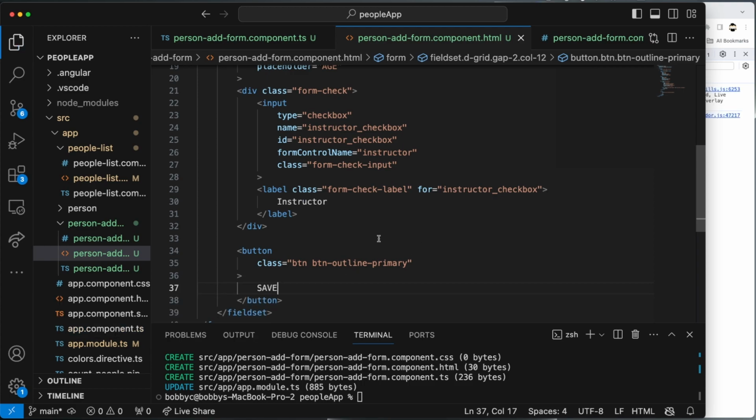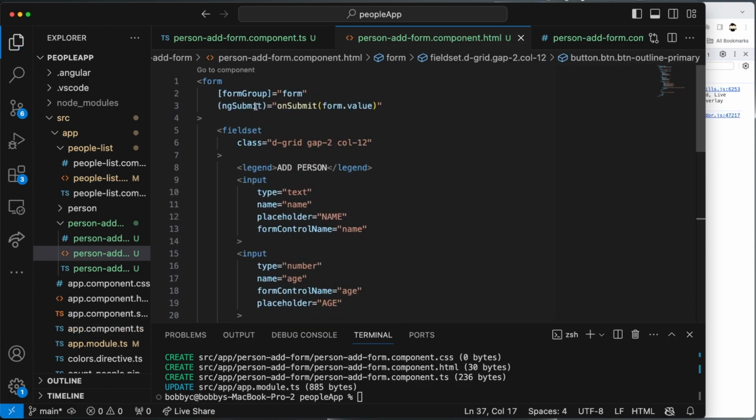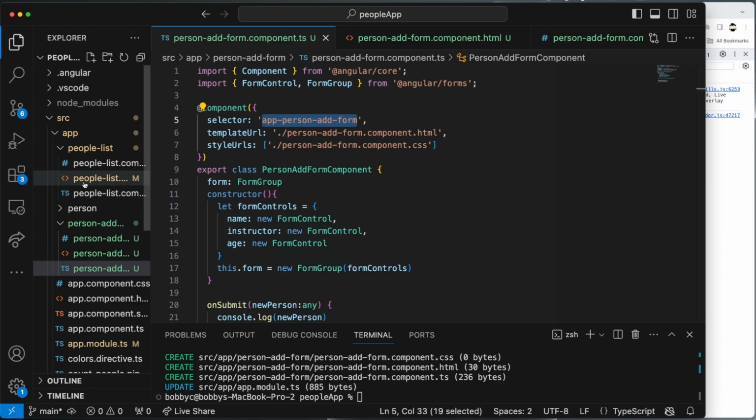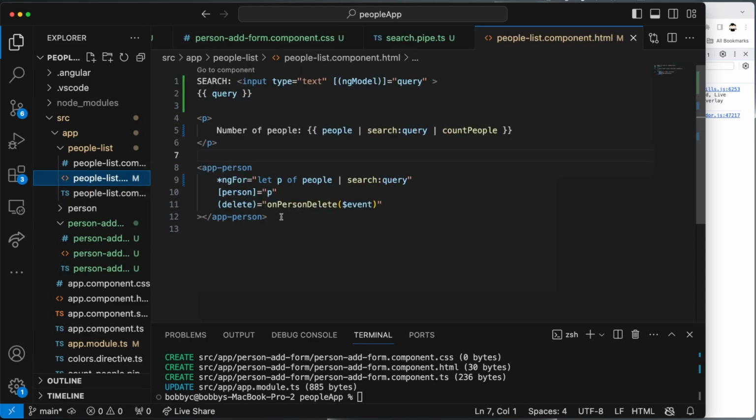Okay, good. Now we can take a look at what this looks like, but before we do that, we need to attach this to a component. Currently, although we have a template here, and if we check back to our person-add-form.ts, we have a selector called app-person-add-form, but we haven't added it anywhere. So maybe let's put it in the people-list HTML. After we print out all of these people, at the very bottom, let's print out the add form.